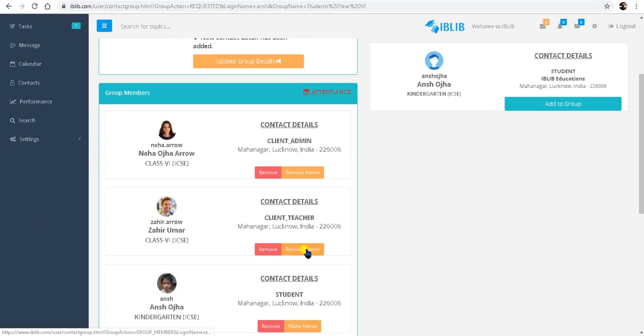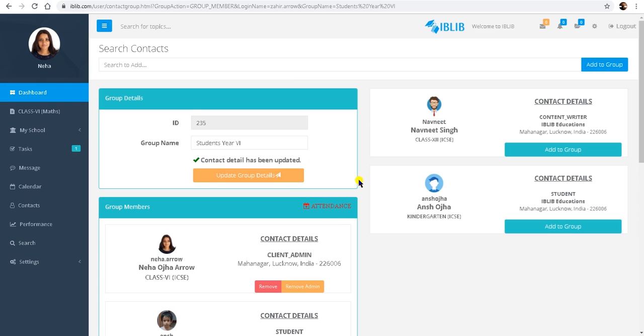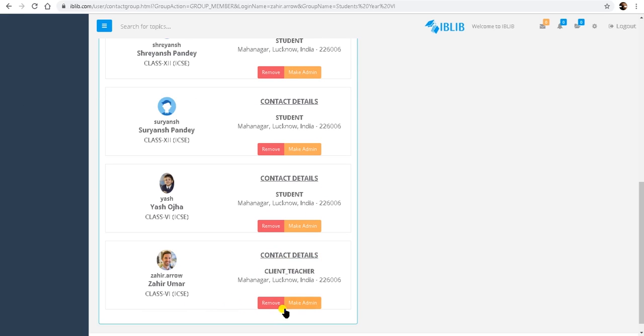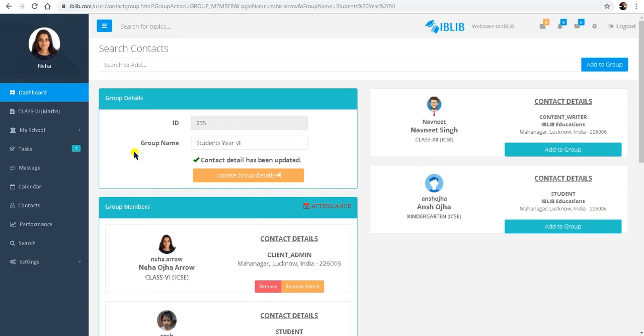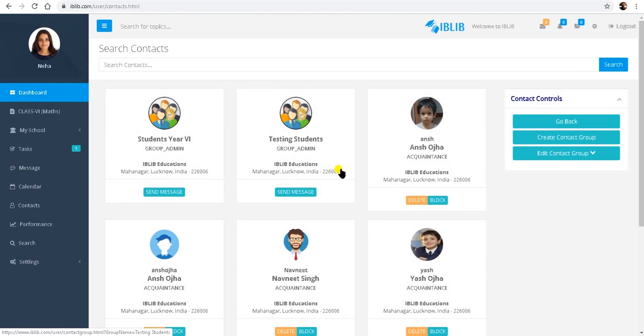Another option is that I can remove anybody else as being the admin of this group. So for example, I want to remove Zahir as admin. Once I press this, you see the contact detail has been updated, and Zahir has a normal account. You can make him admin if you want to. This shows how to edit details of the existing group.